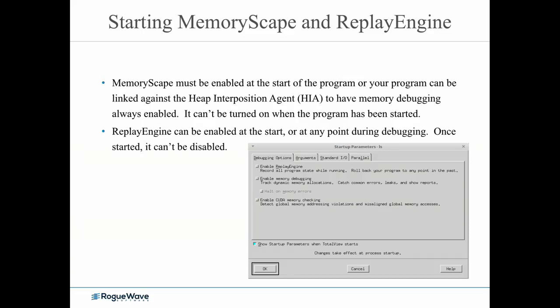-Wl, comma, at $TVLIB, tvheap_bgqs.ld. This is for doing static debugging. Once you do that, you are good to go. When you link against the agent, the program is always running under memory debugging, even if you are not using TotalView or MemoryScape to view it. So this is something that you might want to keep a separate copy of things for.